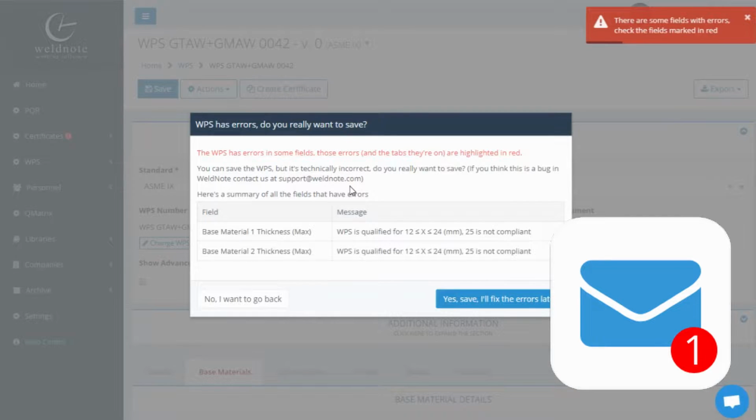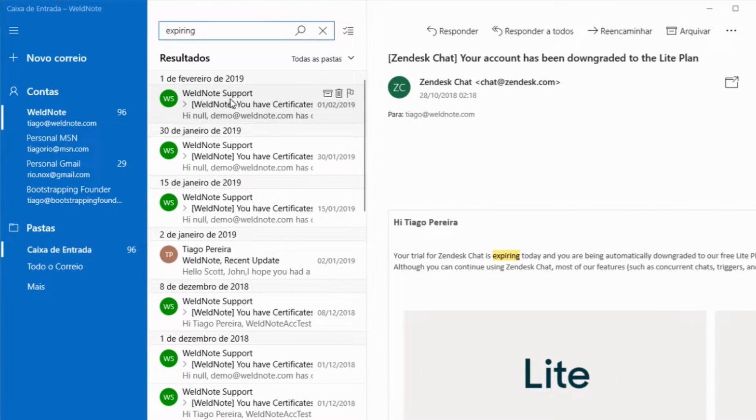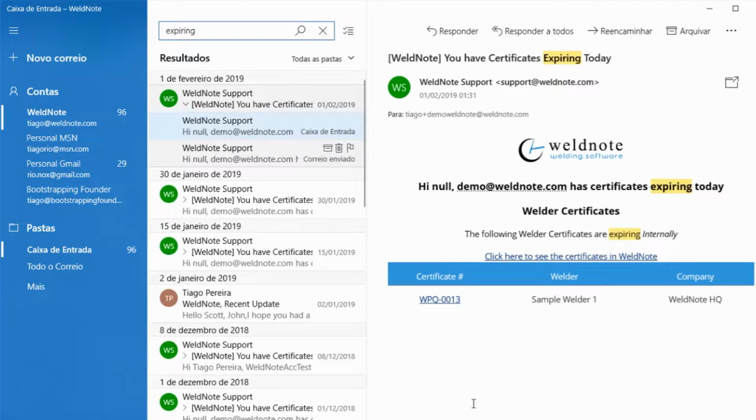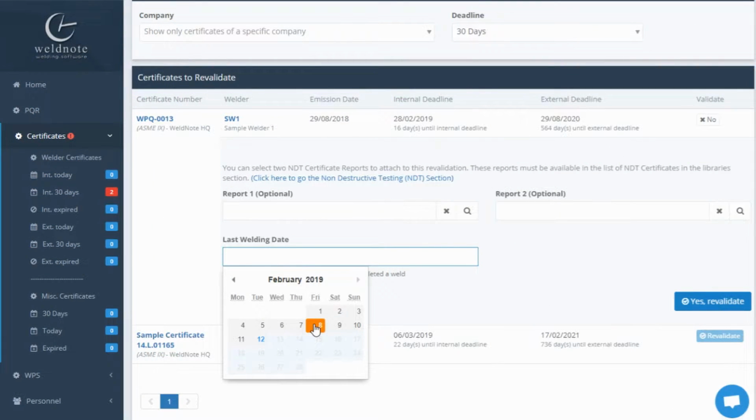You've got mail. It's WeldNote's notification of the welder qualifications about to expire. Every 2 weeks you'll get one. You won't miss another renewal.